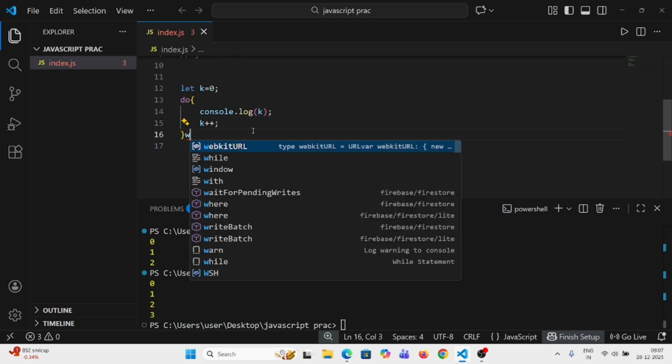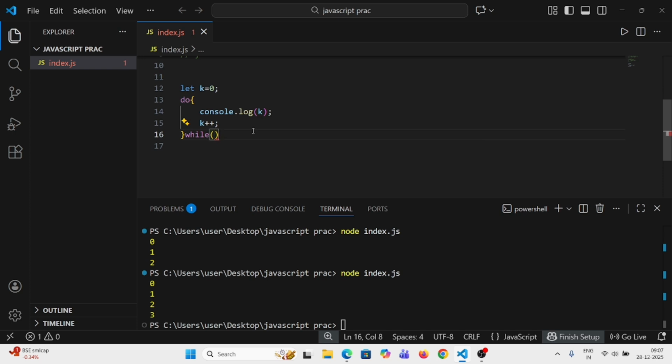After performing this, here we have to write the condition that k should be less than or equals to 3. After performing the do, first it will check whether k is equals to 0, I mean k is equals to 0, right?